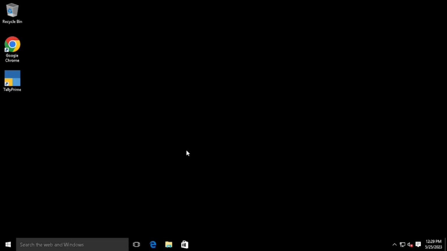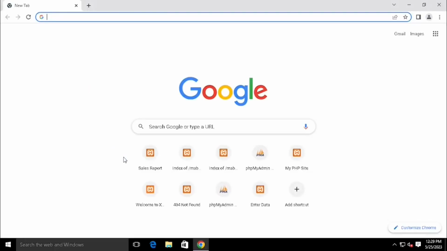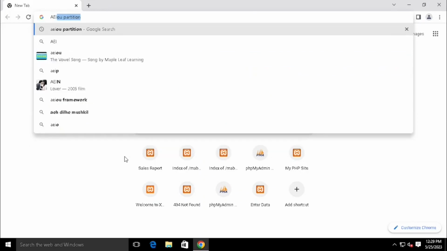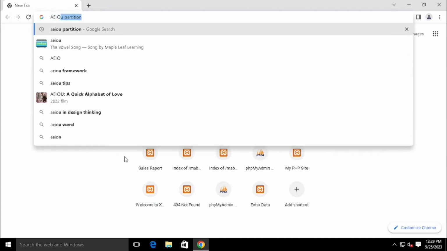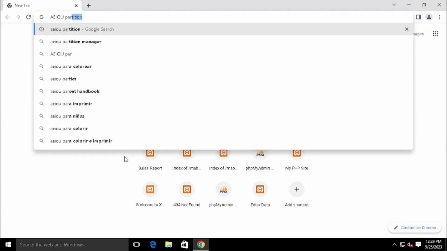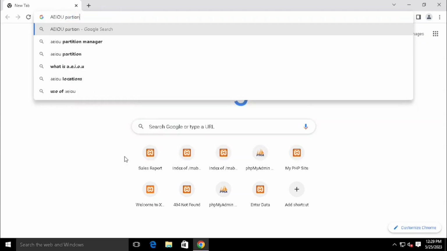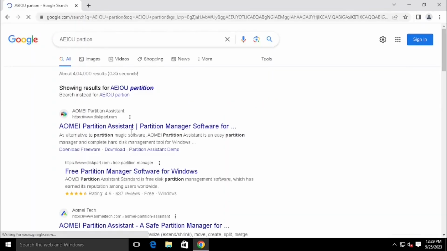In this video, I am going to show you how to manage Windows disk partitions. For this, I am using AOMEI Partition Assistant. For downloading the application, go to diskpart.com. In the description I have mentioned the site link. Once after entering the website, click download freeware.